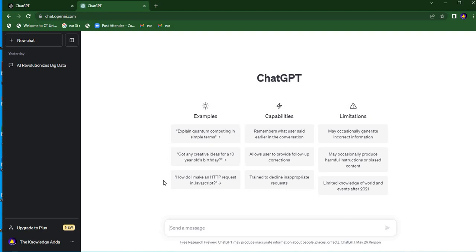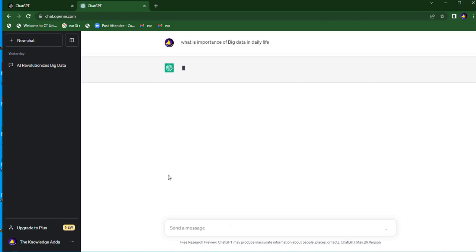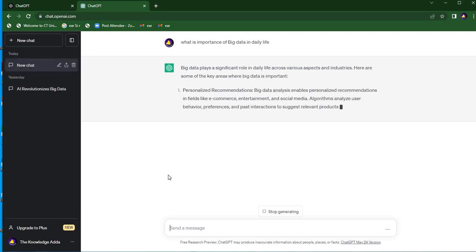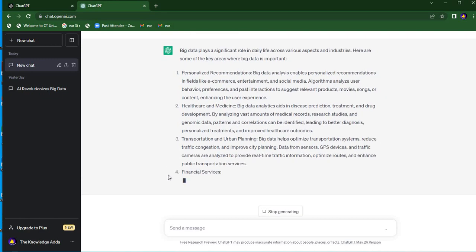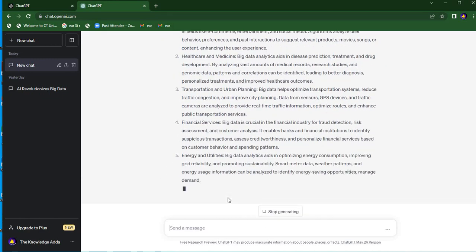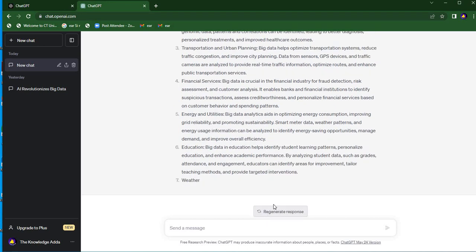Suppose I have to write an article on big data analysis. Just write here, suppose I have written, what is the importance of big data in daily life. Just press enter. Now just wait. Here you can see a lot of content will be generated. Here there is a stop generating button. Whenever you click on this button, the generation will stop.